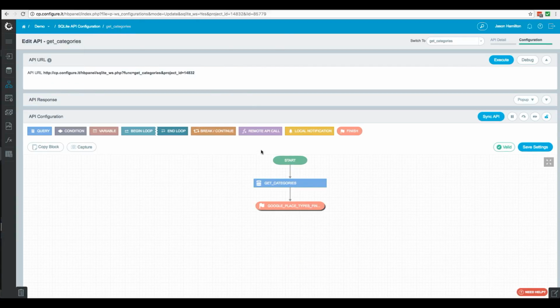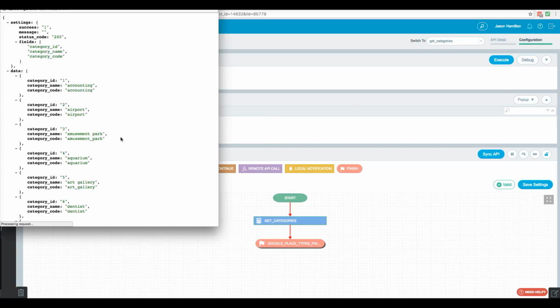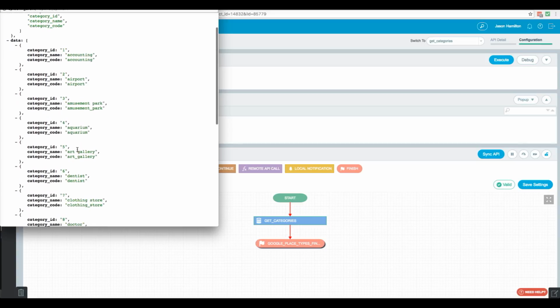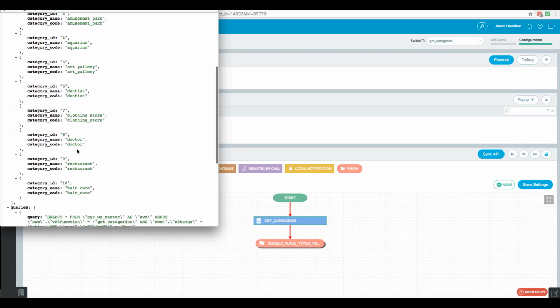And now let's take a look at the Get Categories. So all this will do is just return a list of categories. Go ahead and execute that one. And you can see this is just a list of categories from Google.